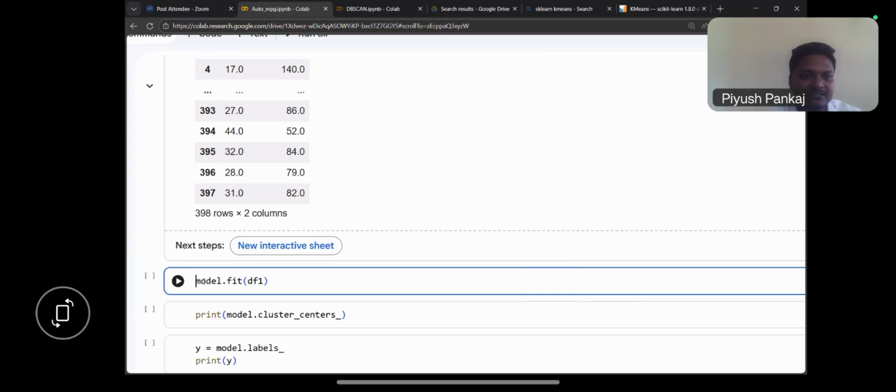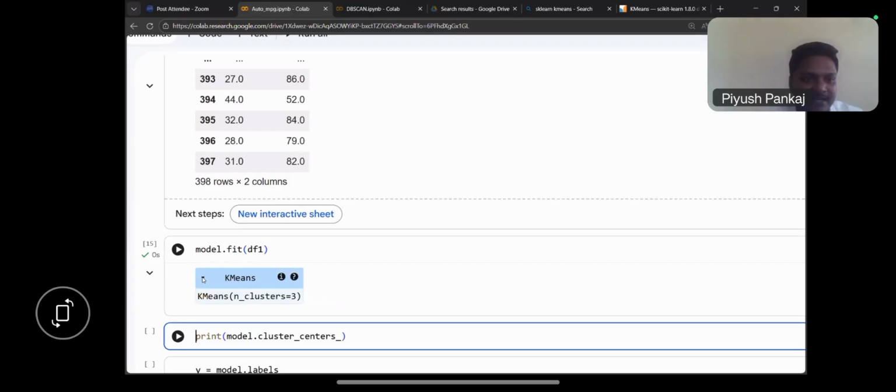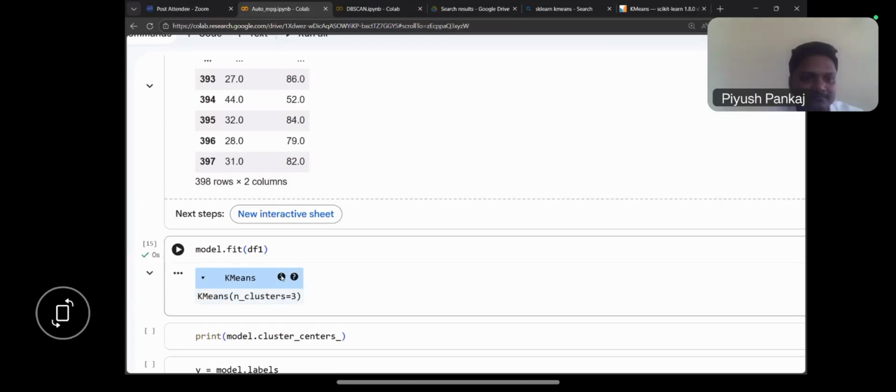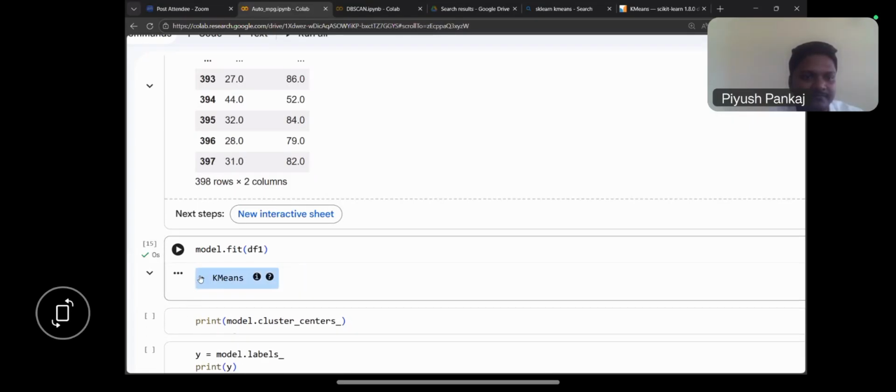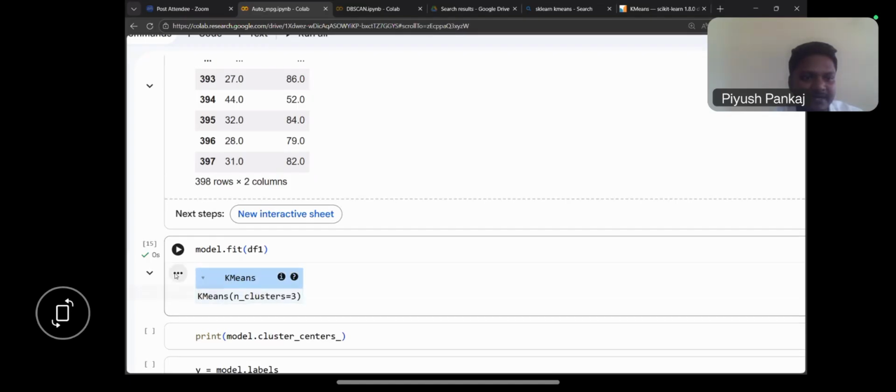Now we will ask the model to fit on this DF. In supervised learning, you took X and Y, if you remember. Here we are only taking X, not Y. Y is not there, only the X parameter is required. So we run this, and here we go. Our model got trained. Okay, it got fitted.